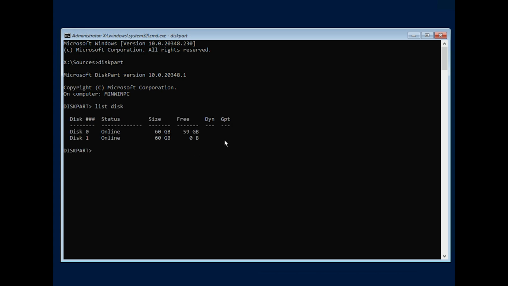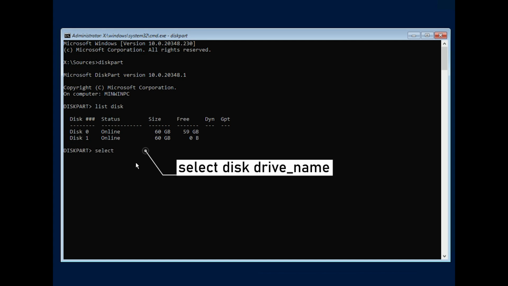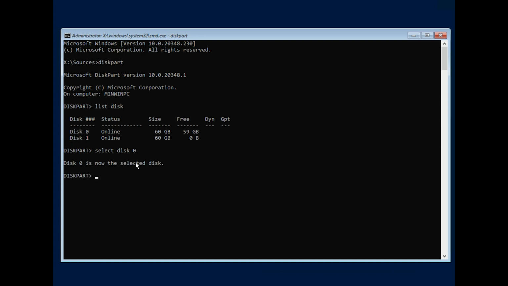After determining which hard drive needs to be converted from MBR to GPT, enter the following command and press enter. In this example, we will convert the format for disk 0. Next, enter the clean command and press enter to wipe the data.